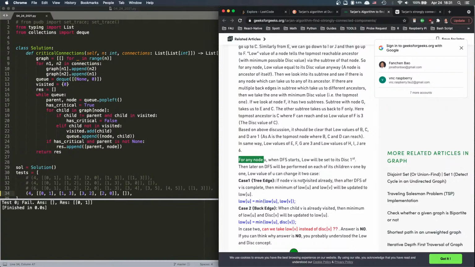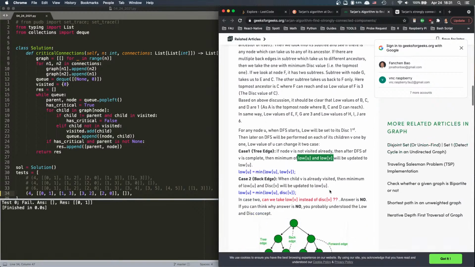If node V is not visited already, then after DFS of V is complete, the minimum of low U and low V will be updated to low U. Well, if V is not visited already, then we're going to visit V, and yes, this is correct, because V might get to a node further back than U, so we should update low U with low V. It's true.